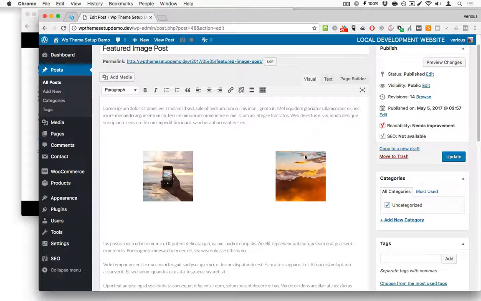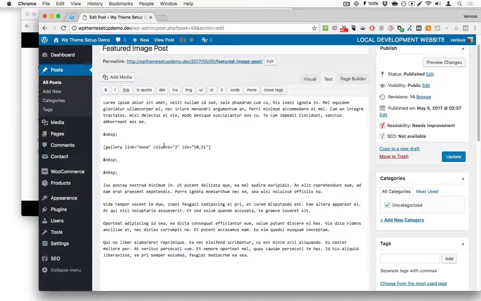And I will actually click on the text editor here. And you can see the shortcode right here in the brackets. And the shortcode is simply gallery. And then I'm saying where the image is going to link to, none. And the columns, 2 columns. And the IDs are the actual IDs of the photos. And I'll show you how to get those as well.